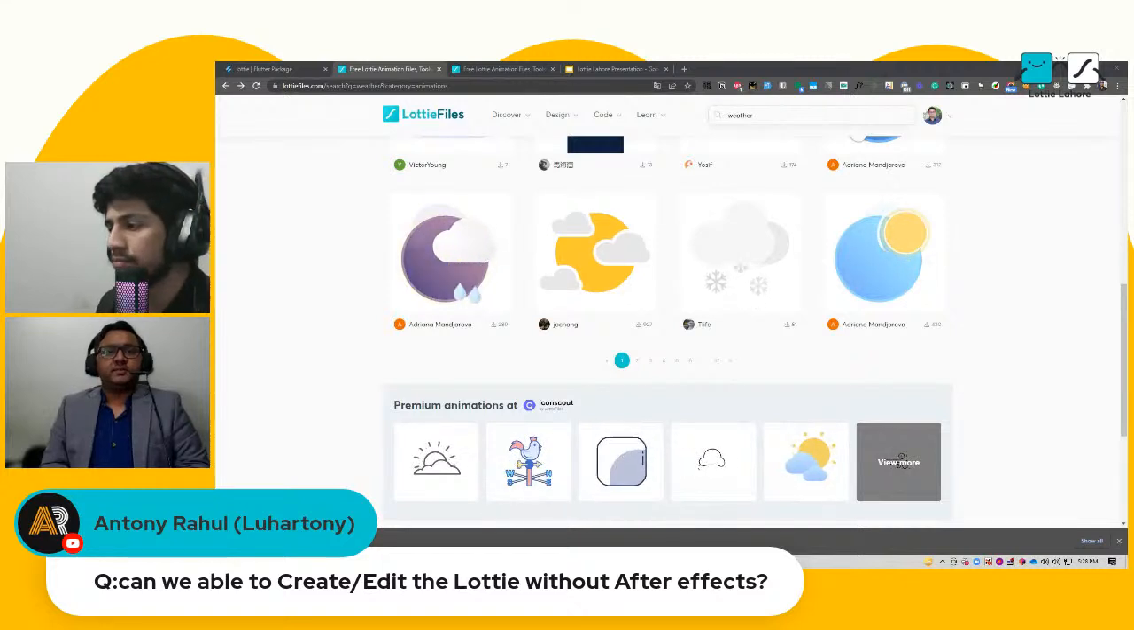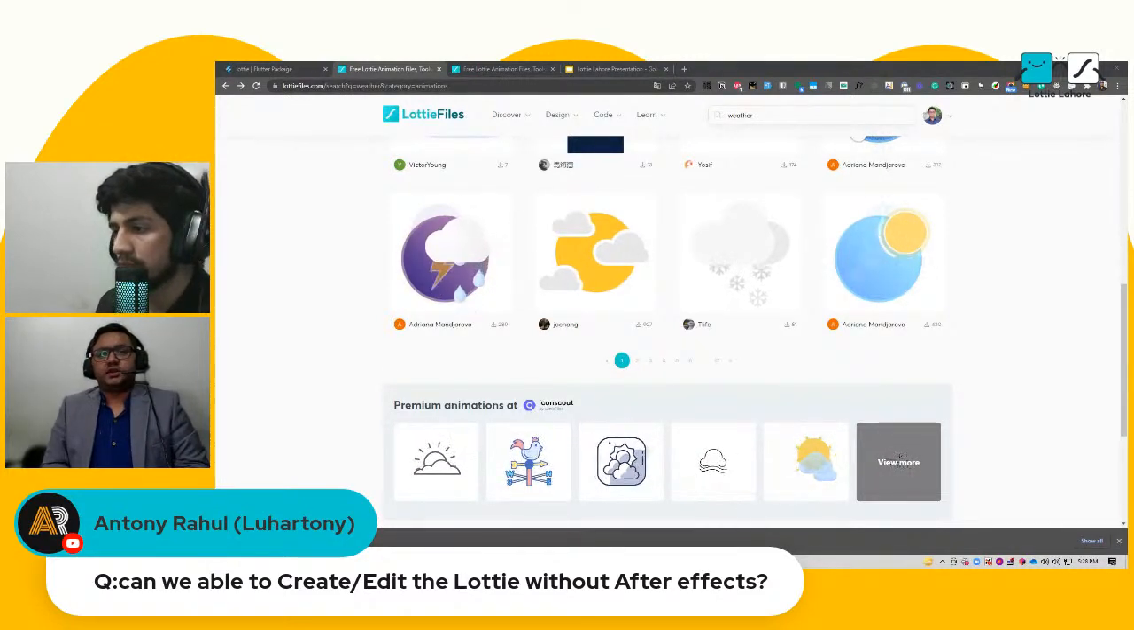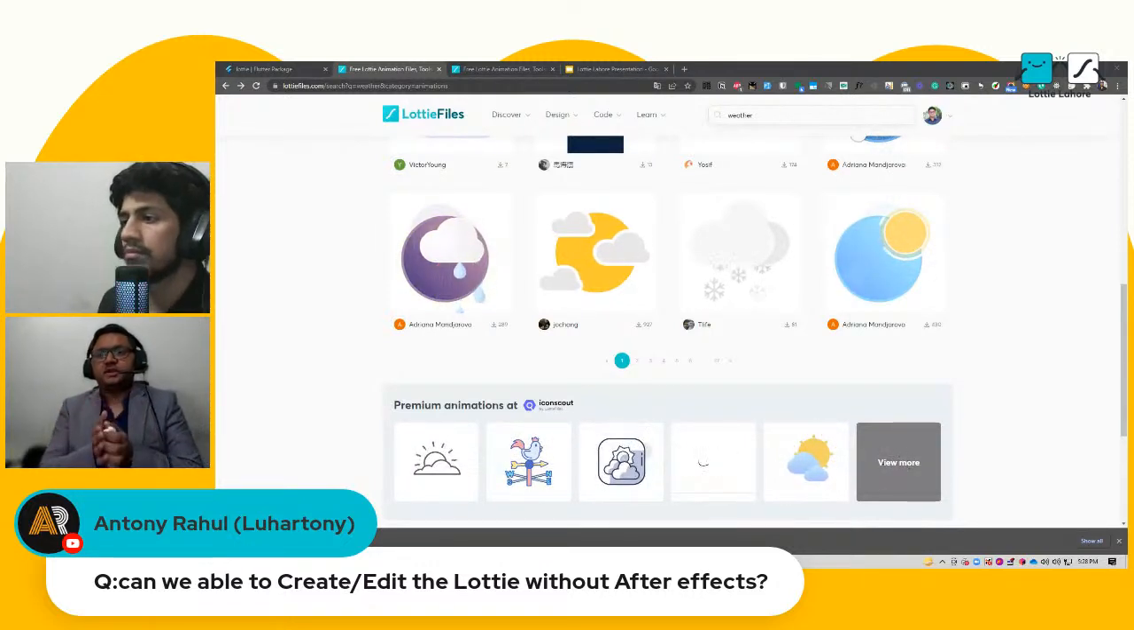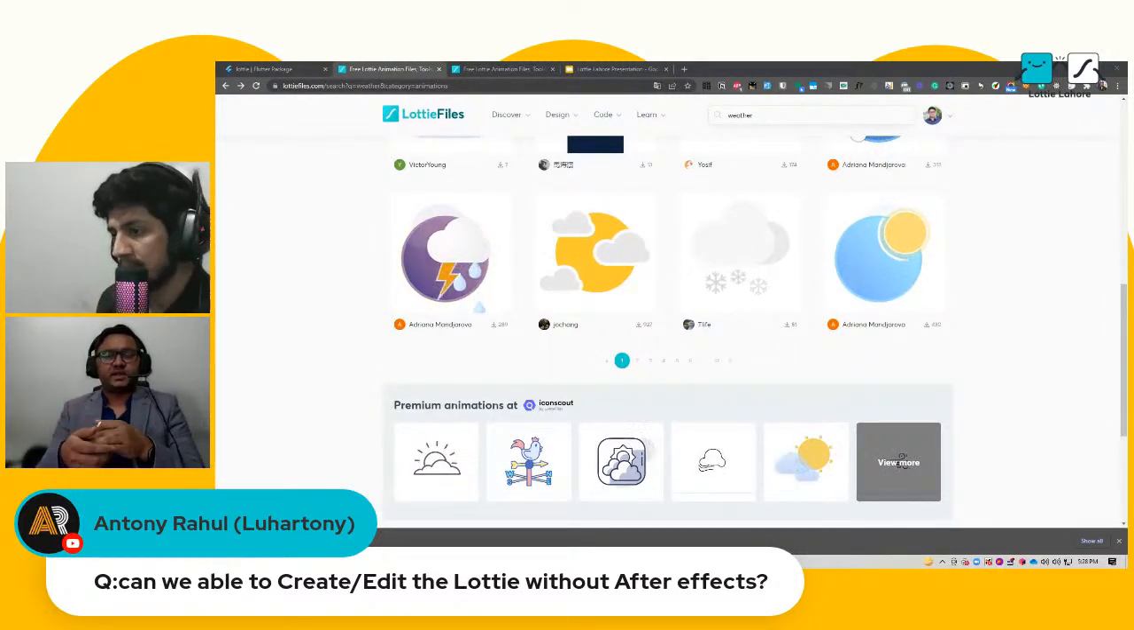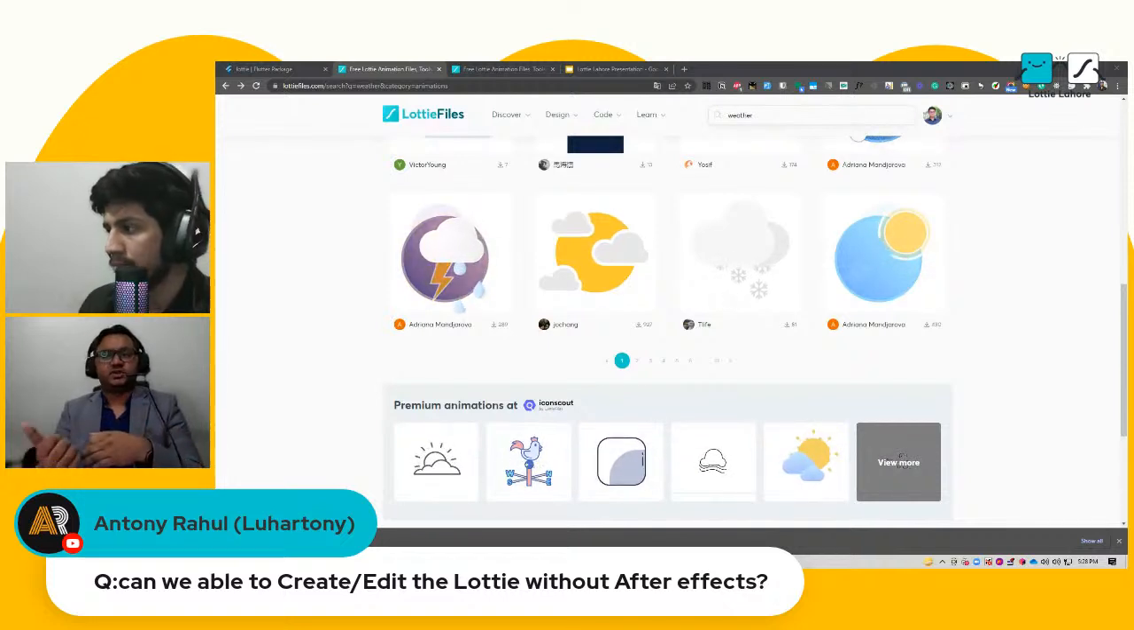Let me handle this one. You cannot create Lottie without After Effects, because that's the beauty of Lottie files: they help you use the best software for animations and effects in the market, and use that result in your apps or websites.